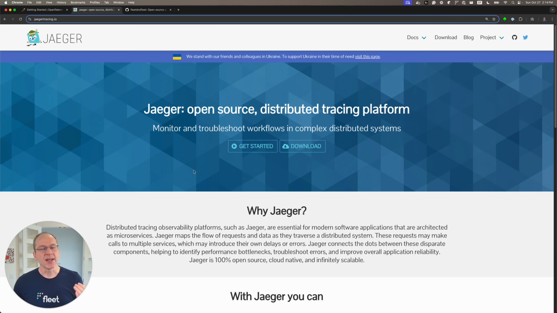So then we have Jaeger. Jaeger is an open source end-to-end distributed tracing system. So basically it provides a web-based user interface for viewing traces and analyzing performance data. So basically the OpenTelemetry data comes to Jaeger, and we can use Jaeger to view it.